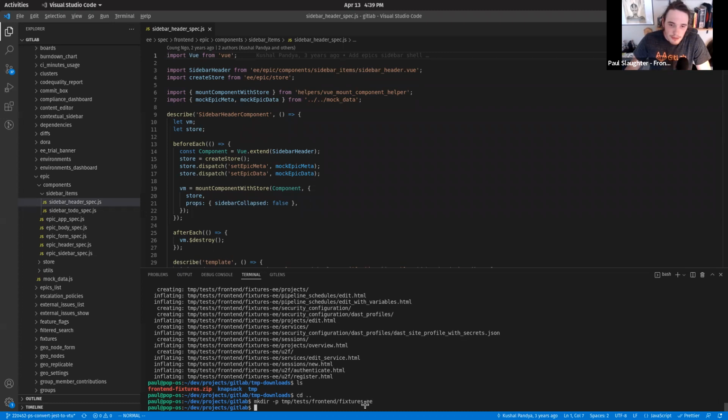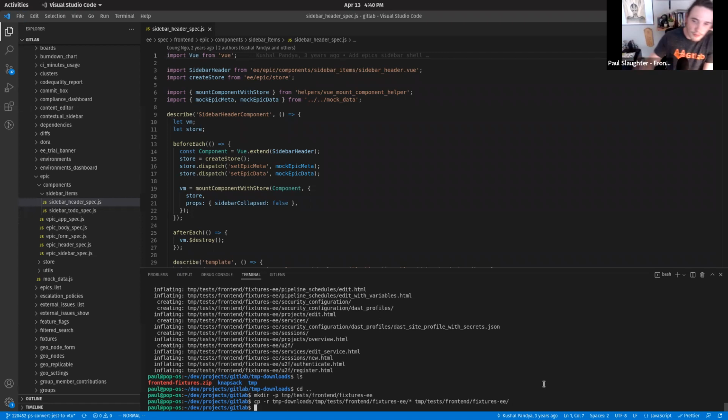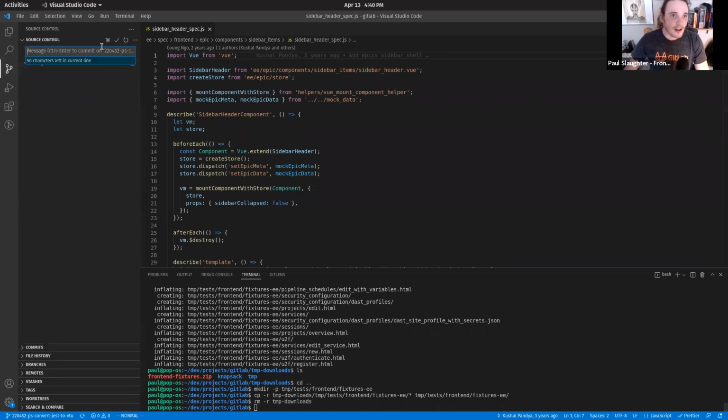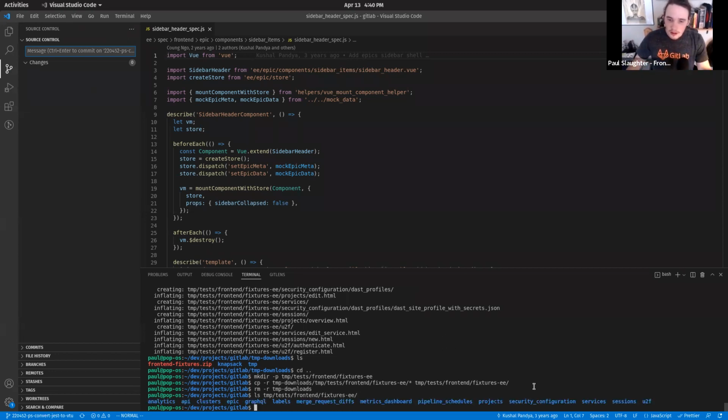So I've created that directory, but now I want to copy into there recursively. So I did -r. Let me go to the downloads, temp, tests, front end, fixtures, EE. All of the directories on there, I want to copy them into temp, test, front end, fixtures, EE. Boom. All right, let me go ahead and remove temp downloads. All right, and now that I cleaned up my temp downloads directory, you notice there's no changes, but now I've got some fixtures, and I got the ones I'm needing.